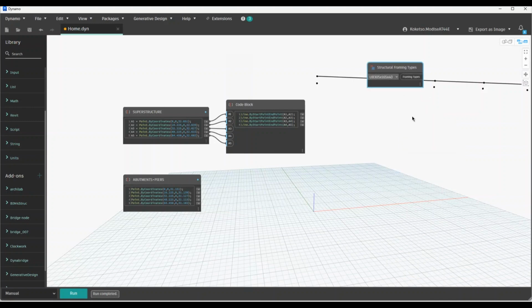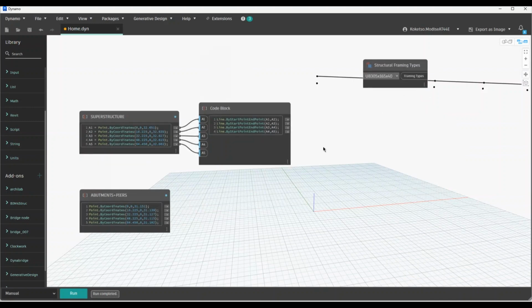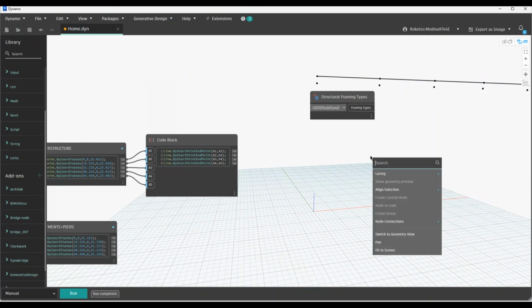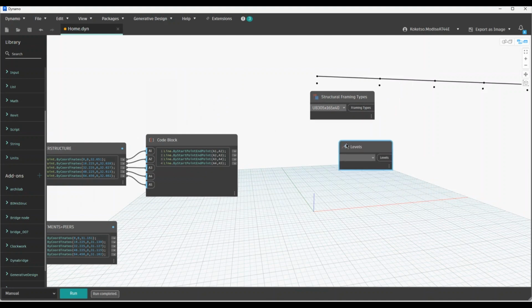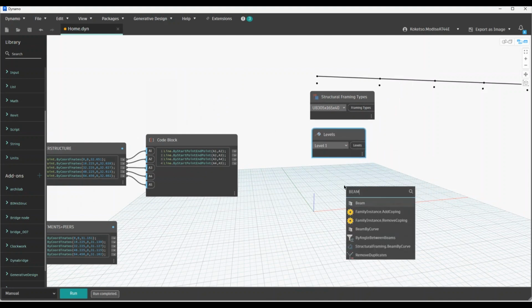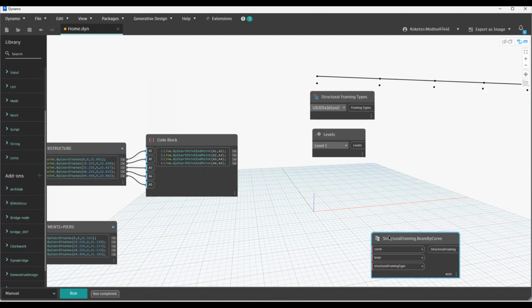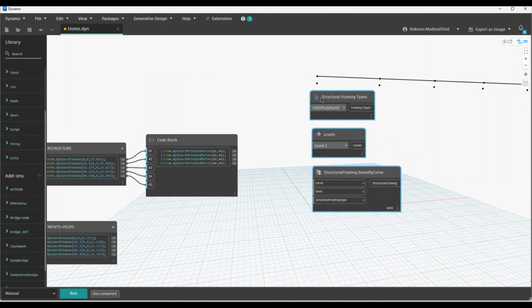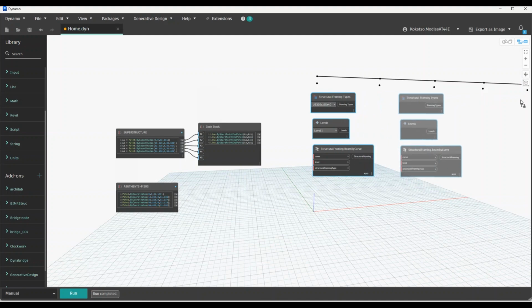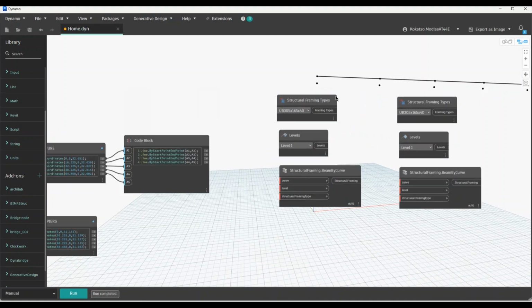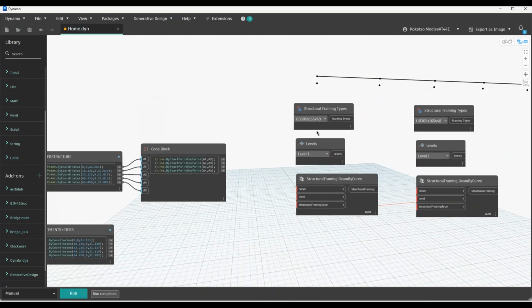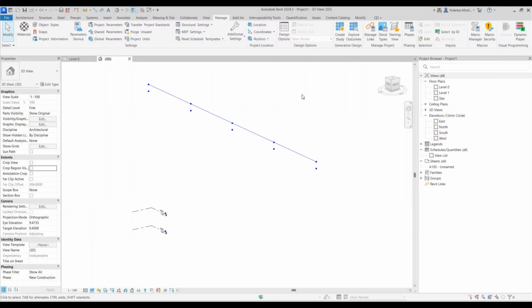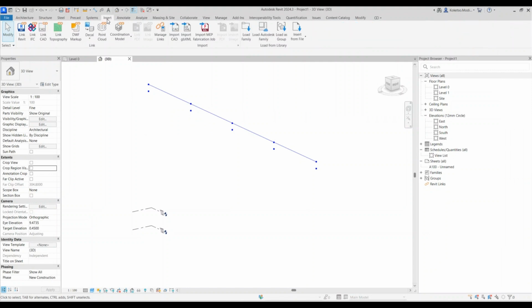Structural framing types, place it right there, and I'm going to say levels, choose this one, make it Level 1, it's okay, and then beam by curve. Then you're going to select all three of these and copy them. One is going to be for 16,225, and then another one is going to be 16,000.